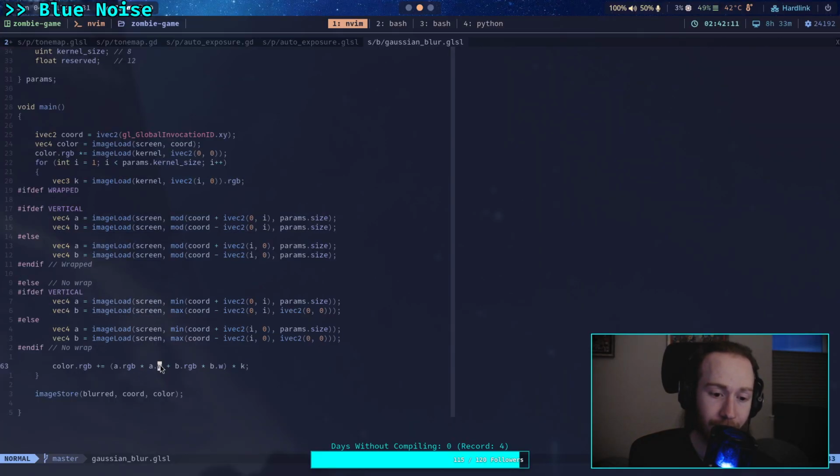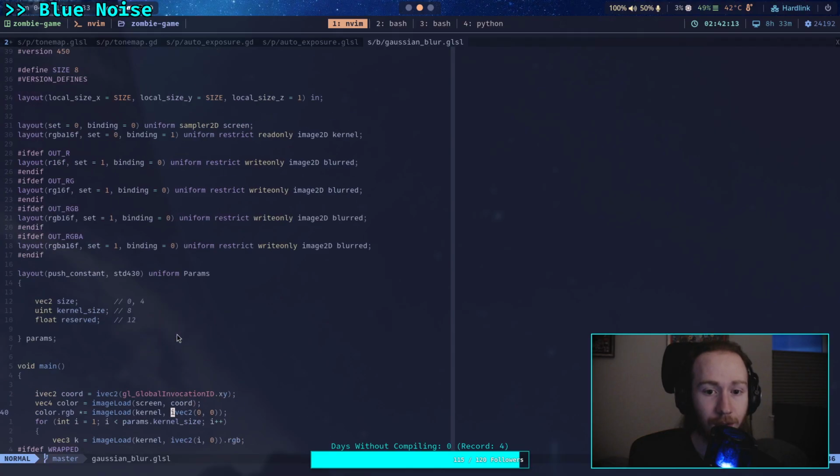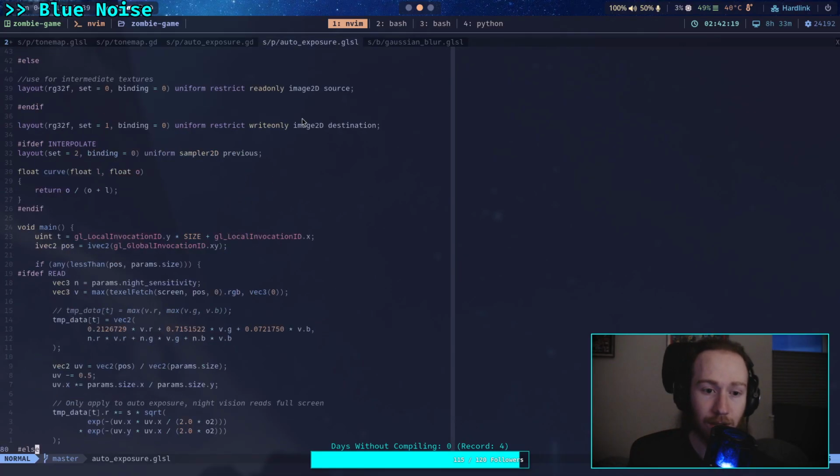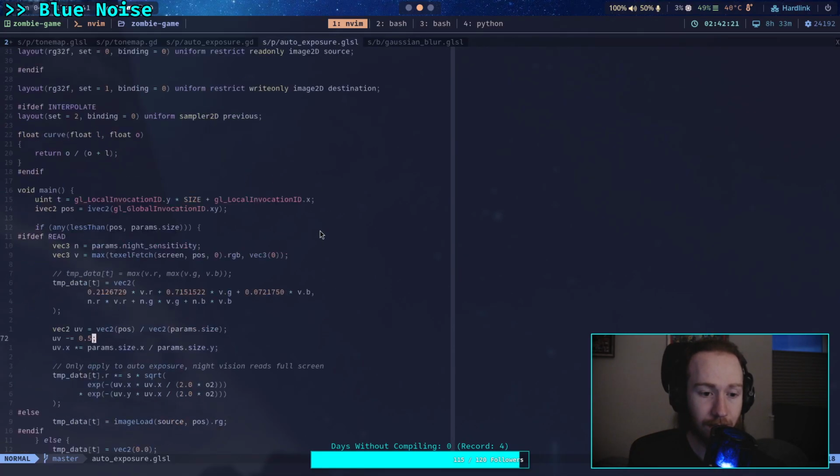But it does require the input. Oh, I made the input a sampler 2D. Right, so let me get that fixed then. So there should be texel fetch. And I just assume an alpha value of 1, right? So texel fetch, screen position, and then 0. Yeah.